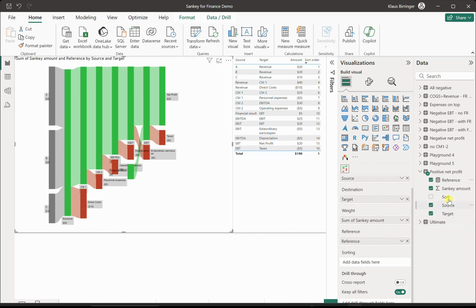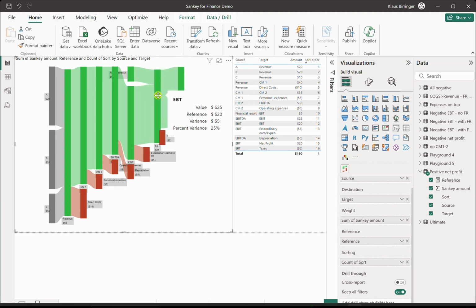Now we look at the arrangement. We put the sorting order and we can see the positive nodes are going up. We can manually adjust the nodes. Now we do some nice configuration. We can reset the visual.